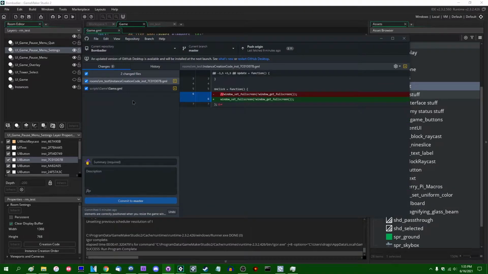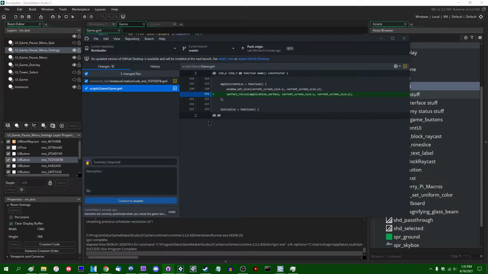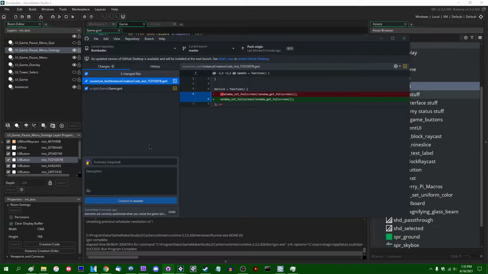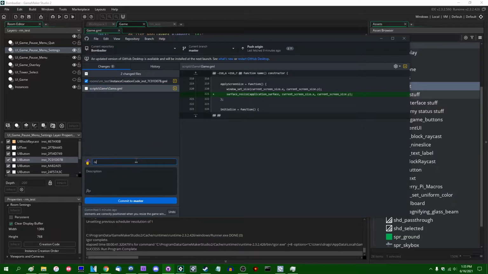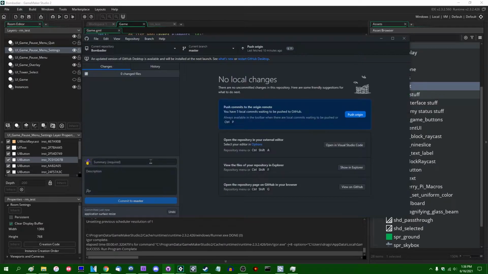This recording has been going on for a little while, and I kind of expected it to. Let's see, I'll just say enabled full screen, and I will make a separate one for application surface resize, because those are really two separate tasks.